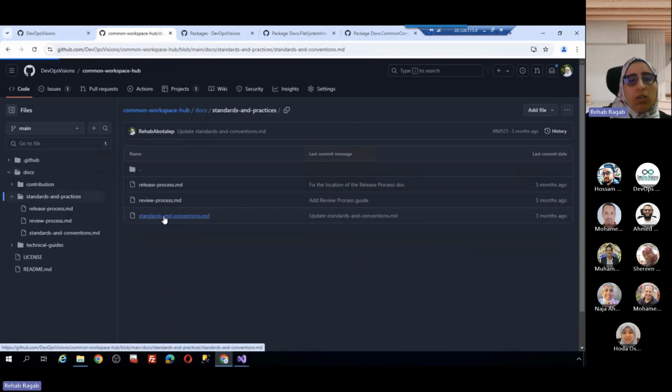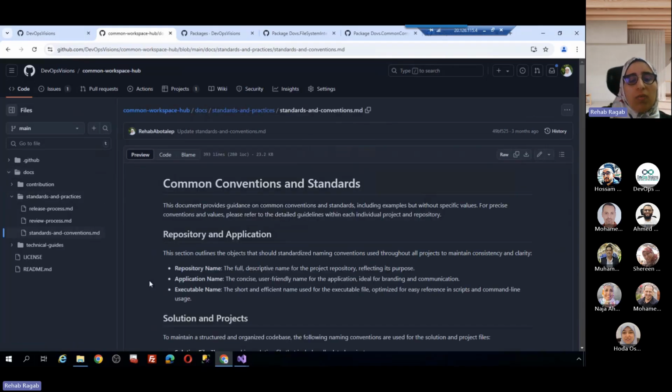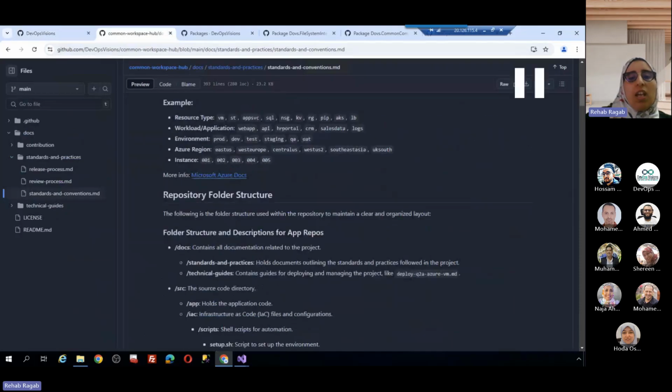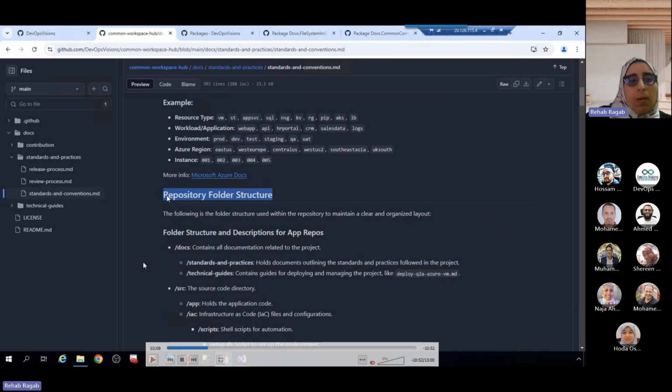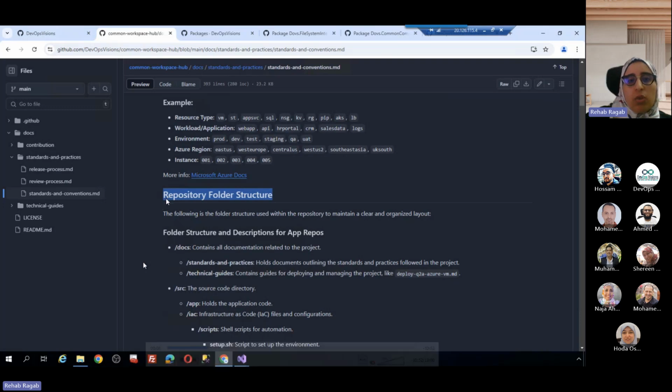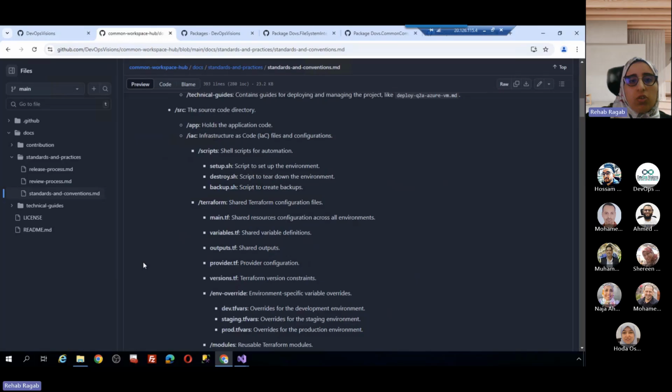You can find the conventions across our Azure resources, issue titles, PR titles, and one of these conventions and standards is the repository folder structure. You can find this structure here.